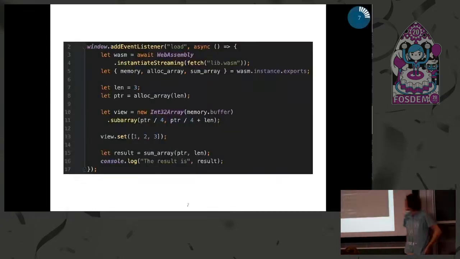And when calling from JavaScript, it looks like this. At first we need to fetch and instantiate our WebAssembly module. Then we have to access our exports. Then we allocate memory, and now we have a pointer. Then we have a view into this memory, and as you can see, we divide each pointer by 4 because the view is offset in 32-bit units and the pointer is in bytes. So we have to do all of this on our own. Then when we set the memory, we basically copy the array from JavaScript memory to WebAssembly memory. And then finally, we can do our computation.